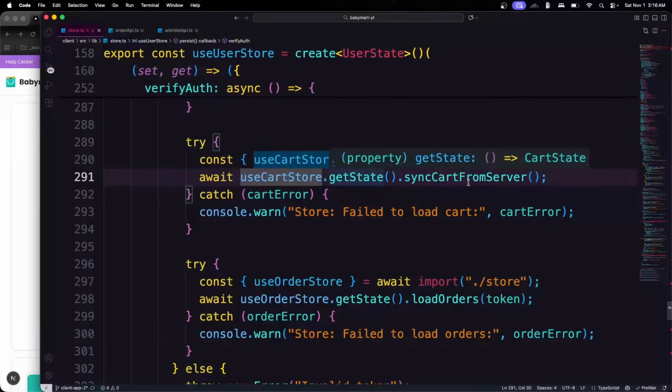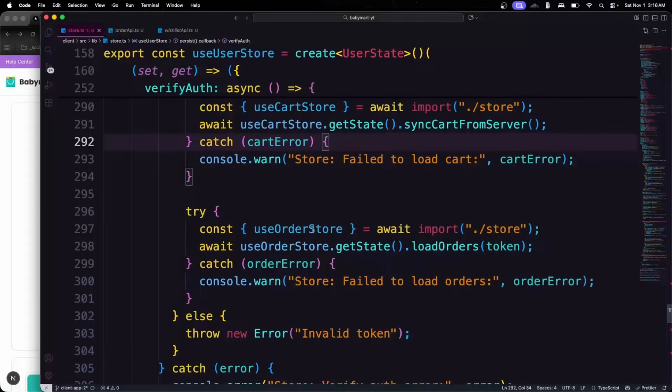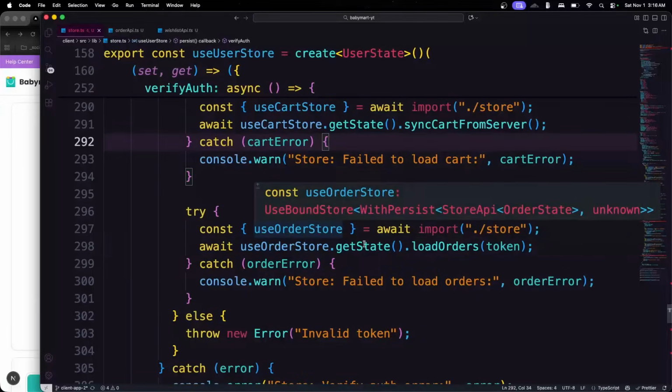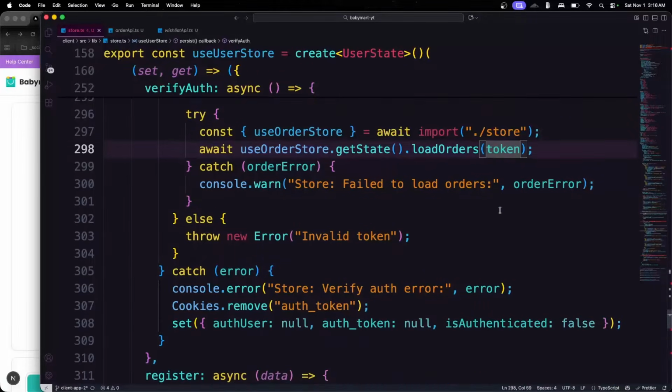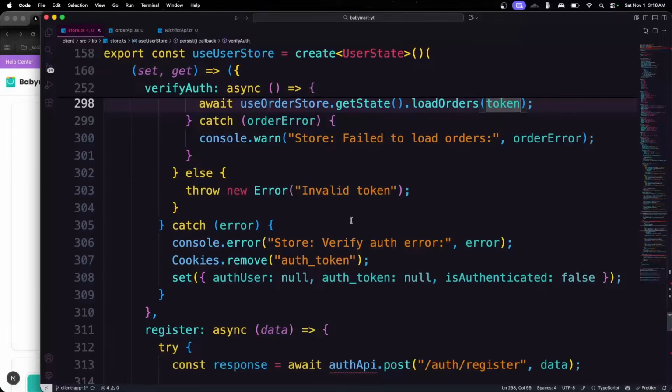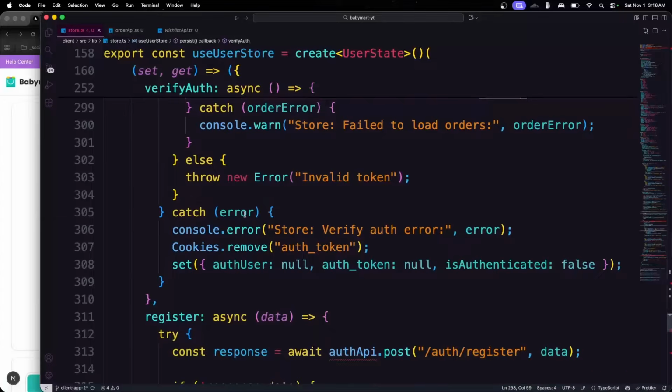We are also syncing the card with the server. If we have the error, showing the error. Then we have the use order store here, which is combining the order parameter and also the setOrderStore.getState. We're going to load all the users according to the token, which means we need to have the user, and that user needs to be authenticated for sure to grab that data. If we have an error, we're providing the invalid token error, and then also getting the cache error.